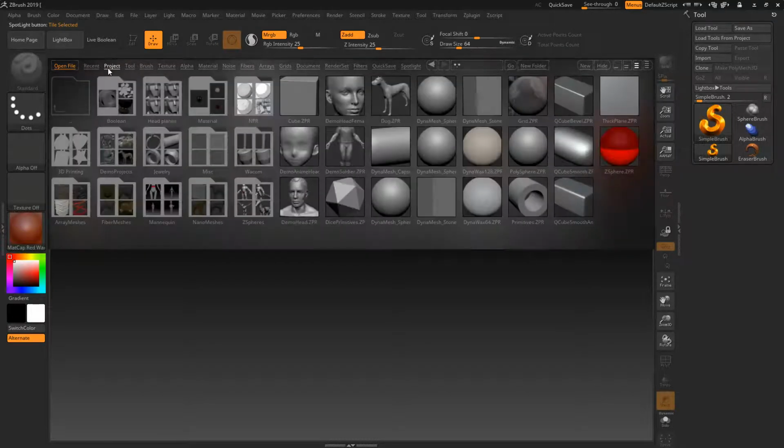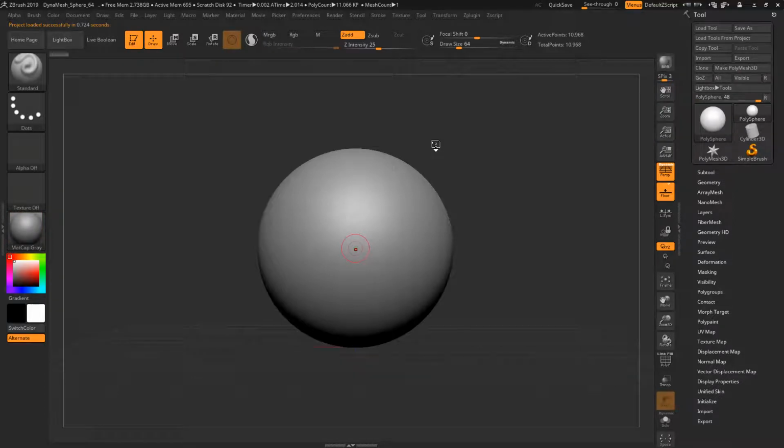For now, I'm just going to go back to projects, and I'm going to load a DynaMesh sphere. Okay, so just a standard sphere. In this case, this one is set to a resolution of 64. So I'm going to double click on this one.